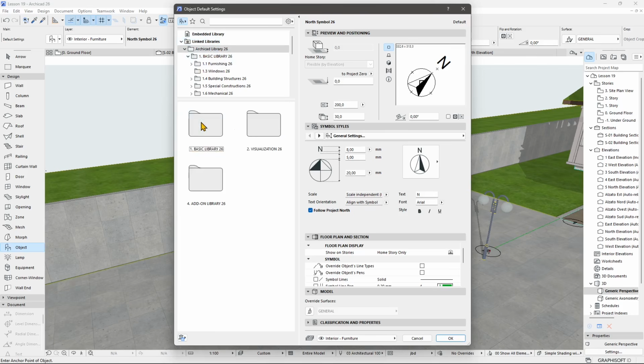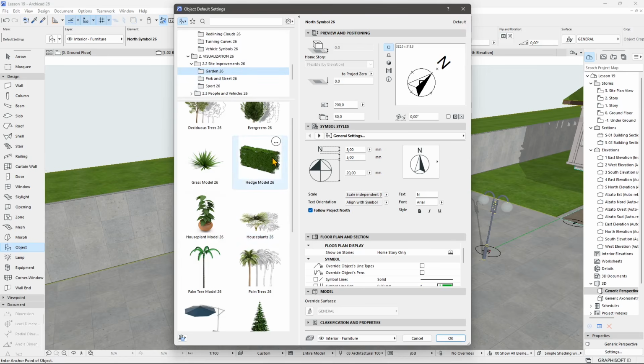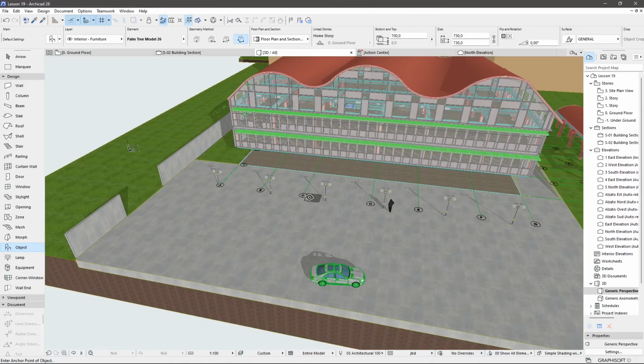Now let's see some other interesting library elements that we can use. If you go in the ARCHICAD library, we can see here we have visualization, and again we have people that we can add, but also site improvements. Now this is everything about sites, so you can add edge models, plants, trees. So let's get this palm and let's apply it right there.